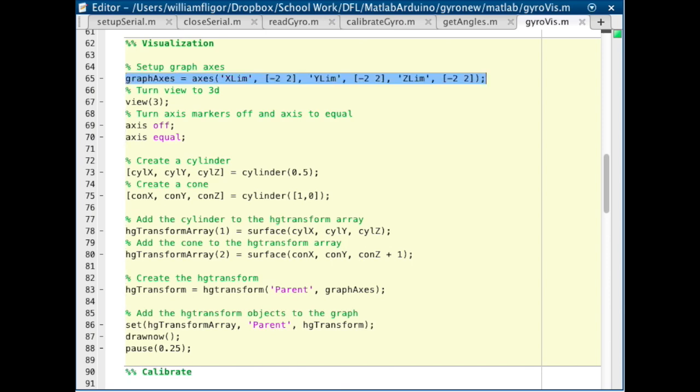Set the axis limits, make the 3D graph, turn off the axis markers and set the aspect ratio to 1:1, create a cylinder with radius 0.5, create a cone using the cylinder command, specifying that the radius at the top of the cone will be 0 and the bottom will be 1.